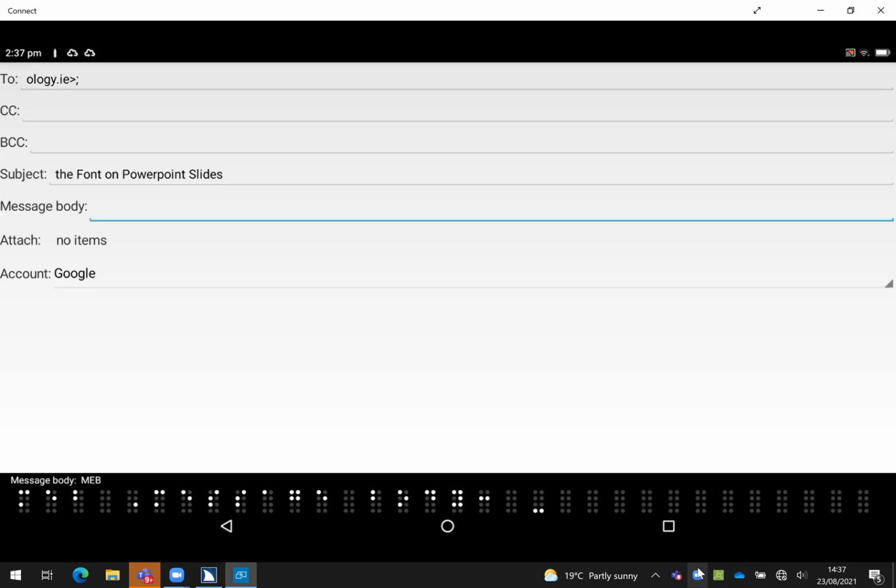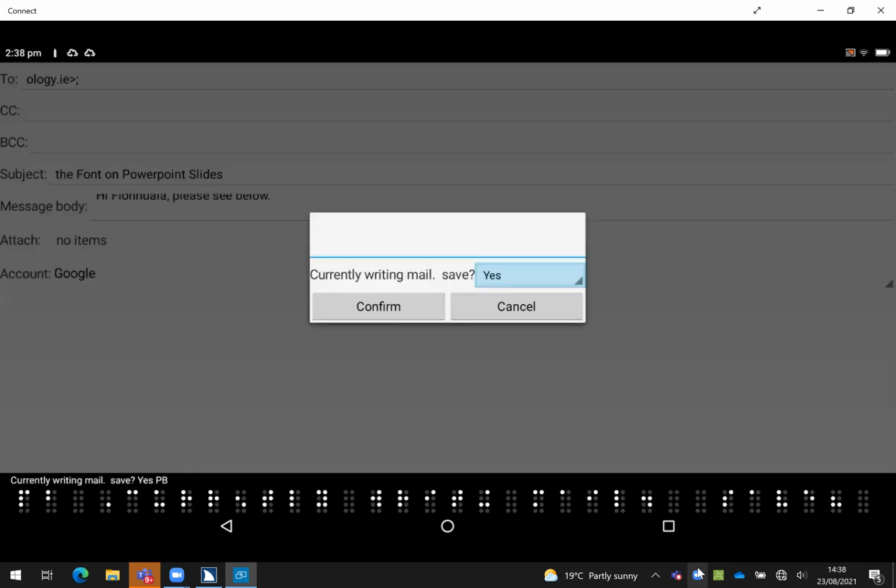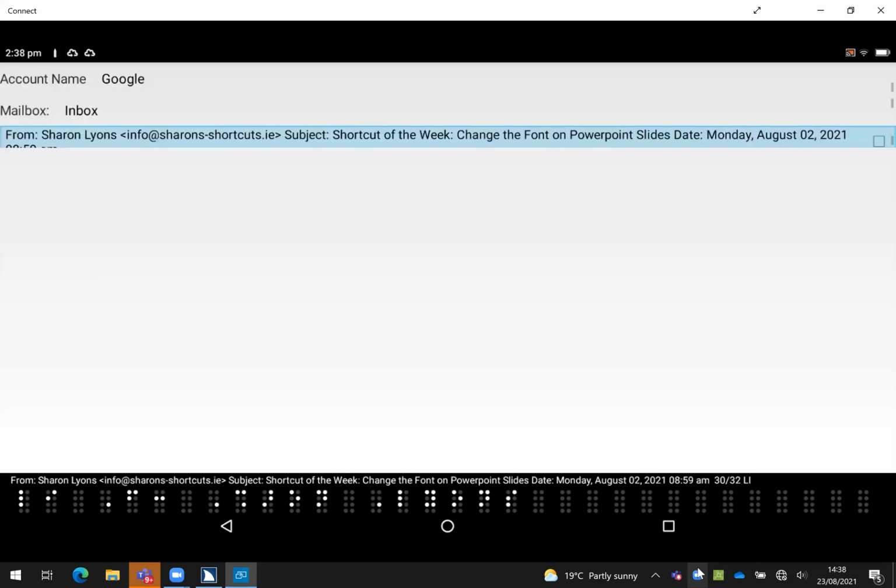I can type in the message here and say, hi, Fanula, comma, please see below period. And I could press enter and S to send it. We won't do that, but we could, of course, press space and Z. Currently writing mail, save? Yes prompt button. And we could have the option to save that for later review if we want it in the drafts folder. So I'll say no prompt button. No. To From that. Sharon Leone info Sharon's.